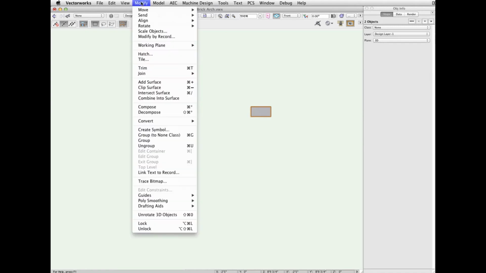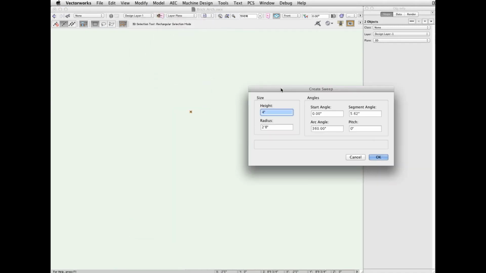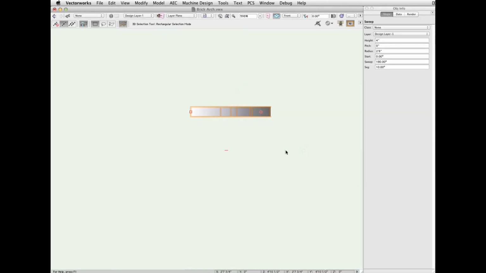So here I will go to the sweep command, and the height and radius are already set from the objects. The start angle will keep 0, and the arc angle will make 180 to make a half circle. The segment angle, let's say 10 for now. Okay, so now we have a sweep.